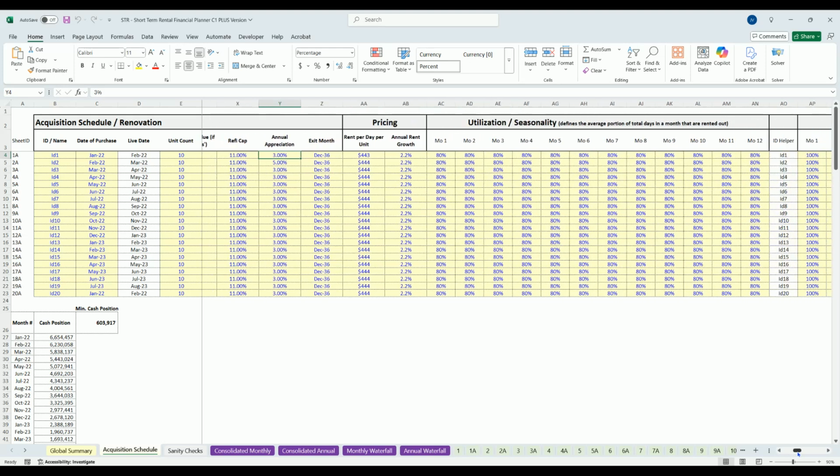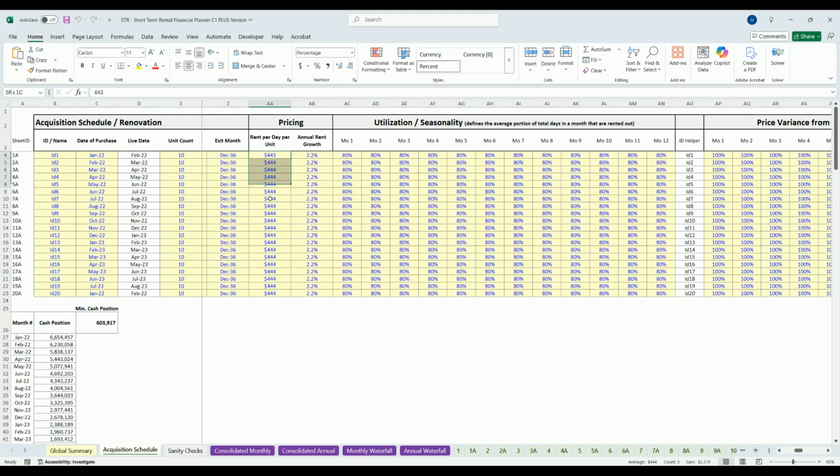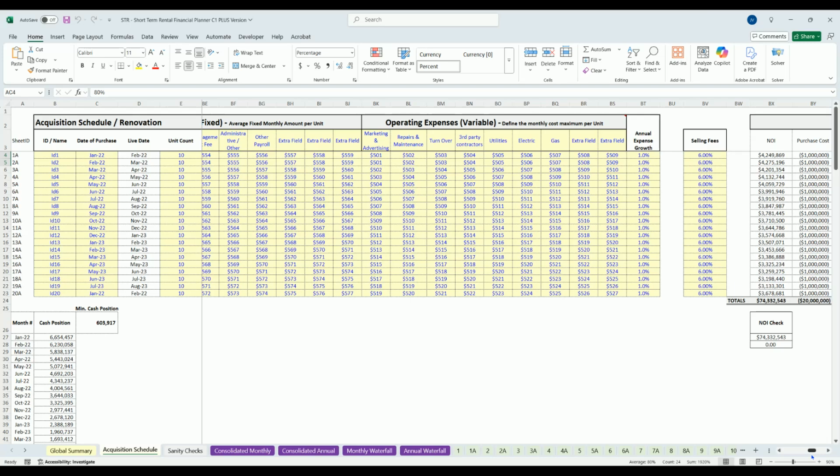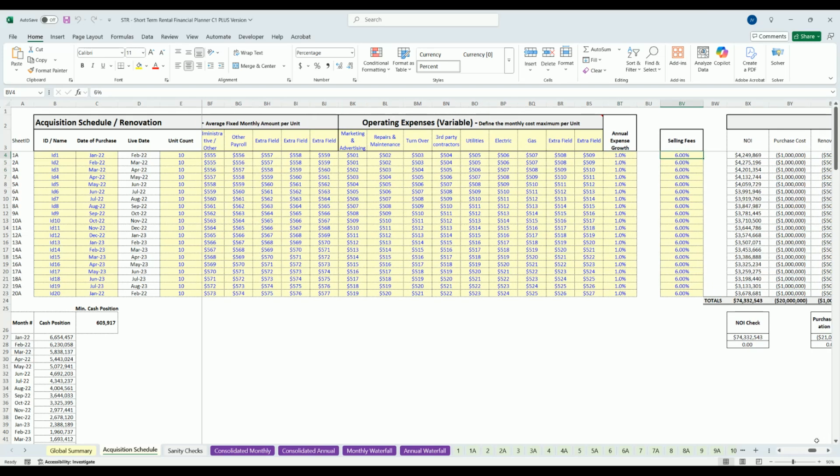Then you've got all this rental pricing over here, daily prices, average rent growth, and then all your seasonality assumptions, variance from the base, and OPEX. Then we have annual expense growth and seller fees. So those are all the assumptions.